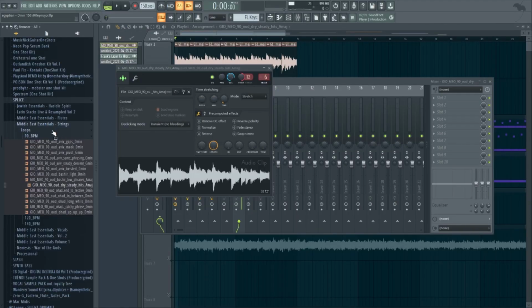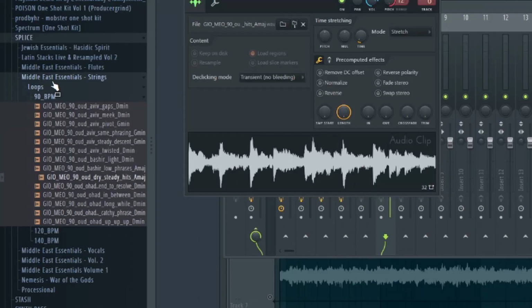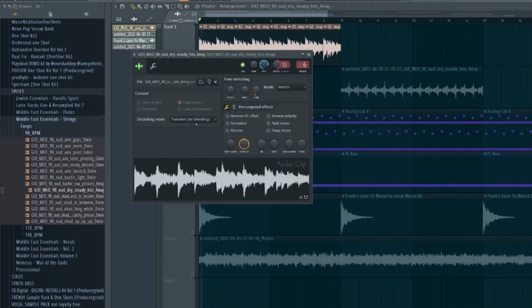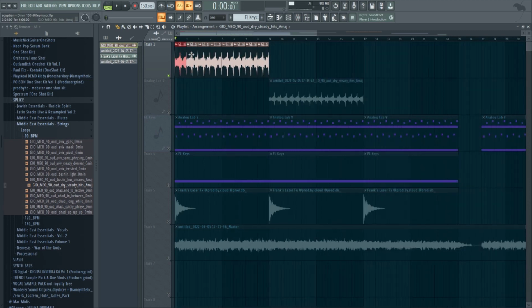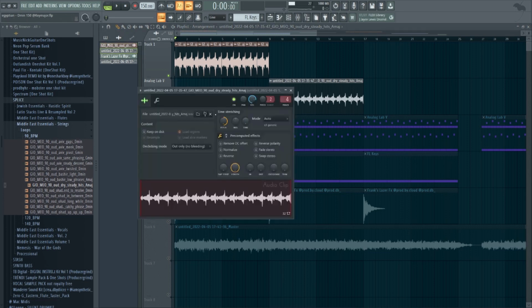And also I got this from Splice and I went to the Middle East Central Strings and I went down here to loops, the 90 BPM, and then I selected this one right here. First thing I did was I reversed it and then I liked this little section right here. I like that, so I just copied it. I sliced it and I just copied it for the entire pattern. After that, I exported this, and then for the second half, I just pitched it an octave up.